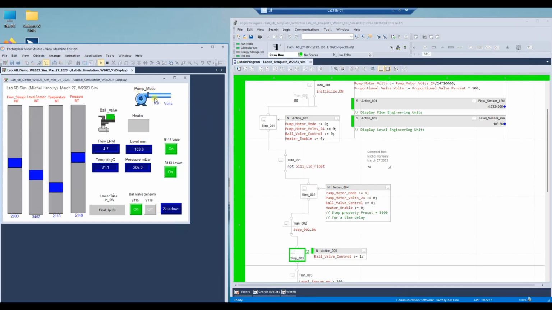That's what caused this thing to turn blue. And it says make pump motor volts equal to 0. So that's the 0 up here. And the ball valve is 0, and the heater enable is 0. So when the ball valve is 0, this turns green. When the ball valve is a 1, this turns green, and the heater's off right now.